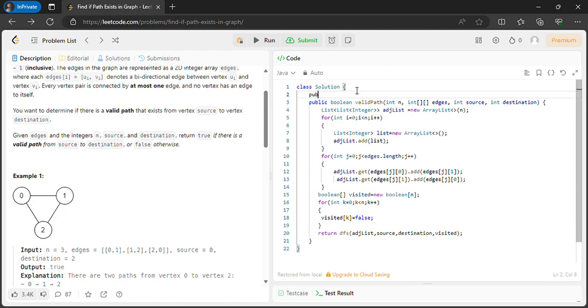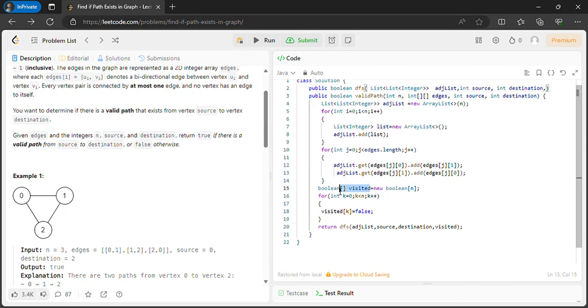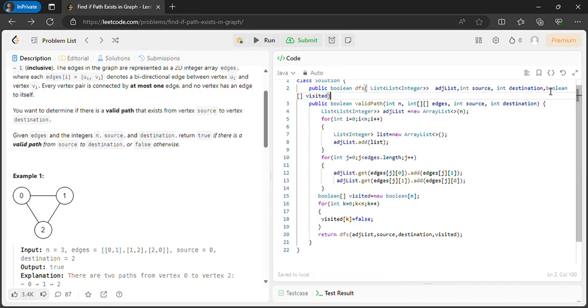Okay, now we'll create a new method whose return type is boolean, DFS. The list will remain the same. Okay, and source and destination, these are the ones. And next one we have is a visited array. These are the parameters of this method.